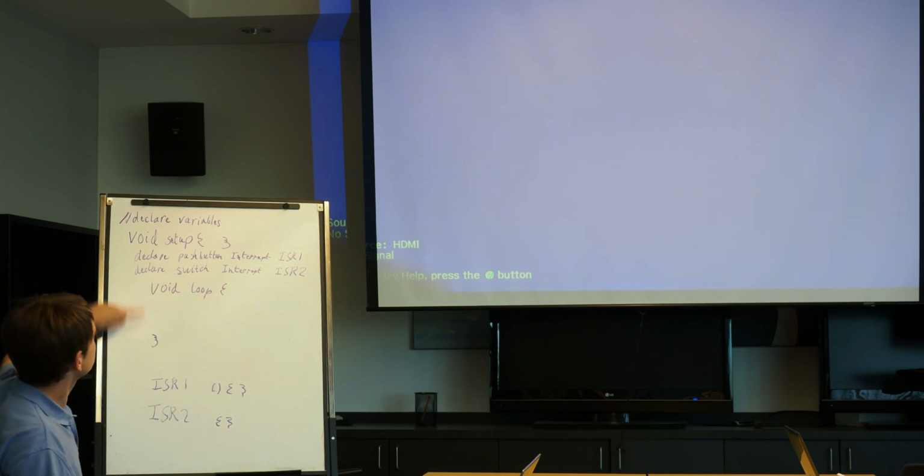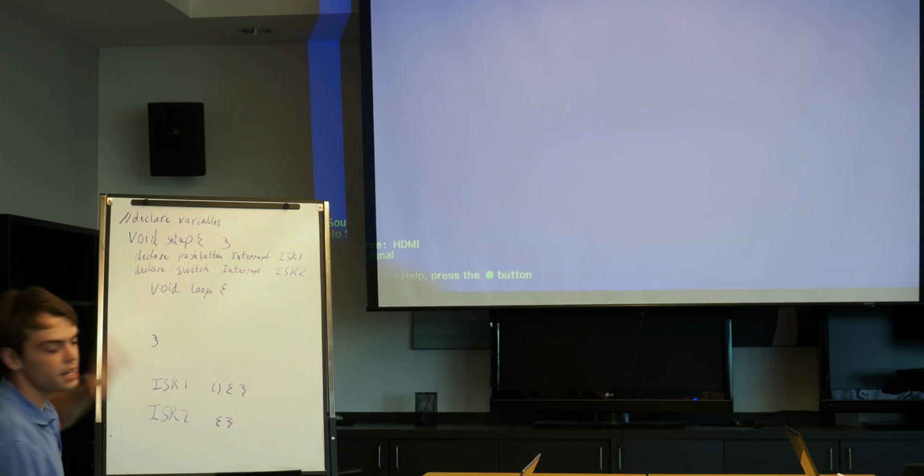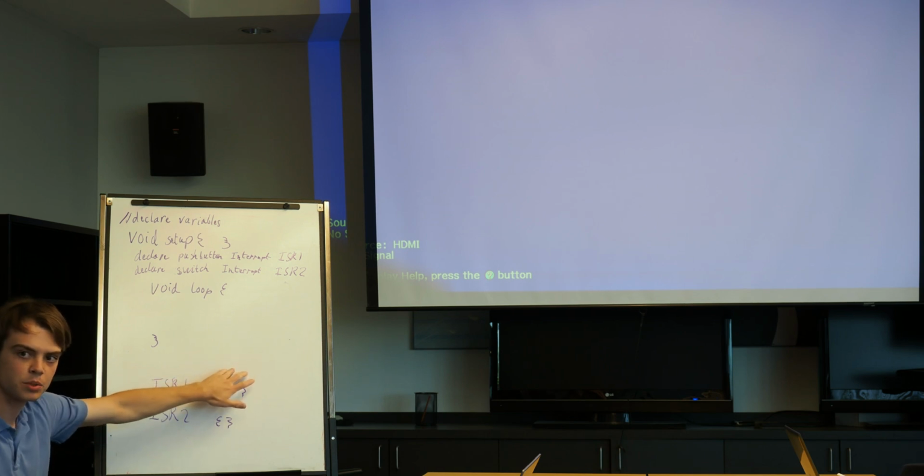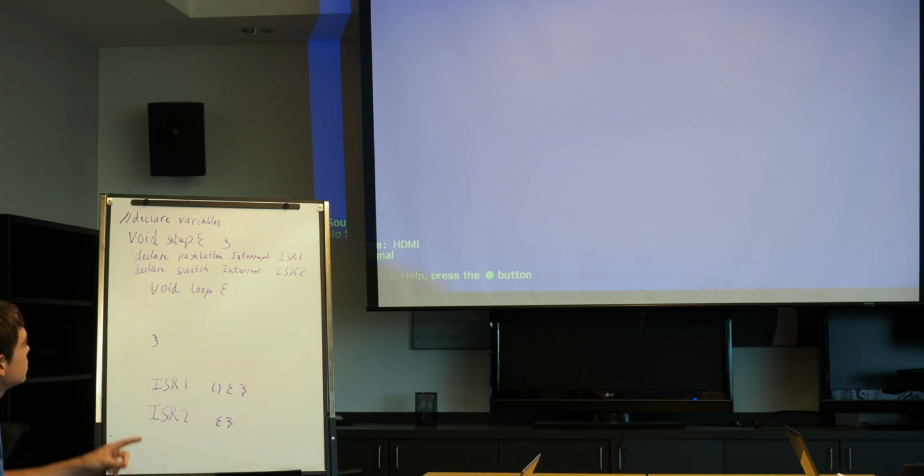So what happens is if the push button is pressed at any point, you're going to jump down here to ISR1 and start processing that input. And if the switch is flipped at any point, the Arduino is immediately going to trigger and jump down to ISR2.